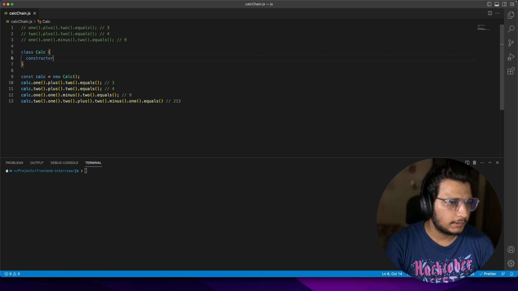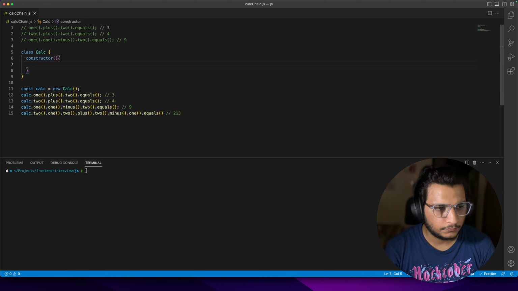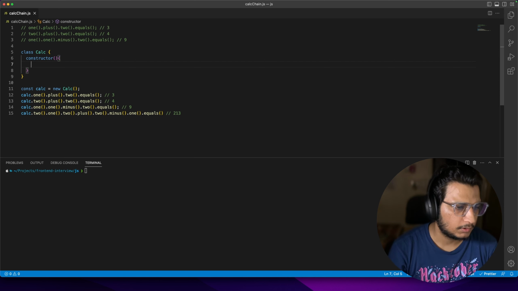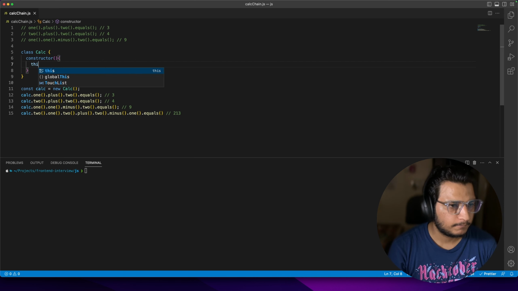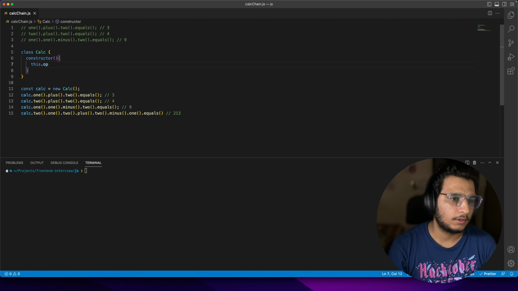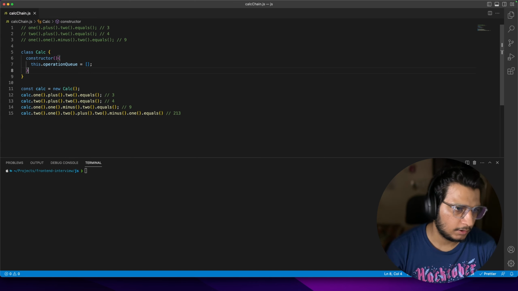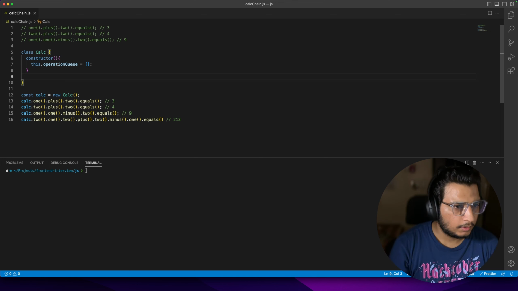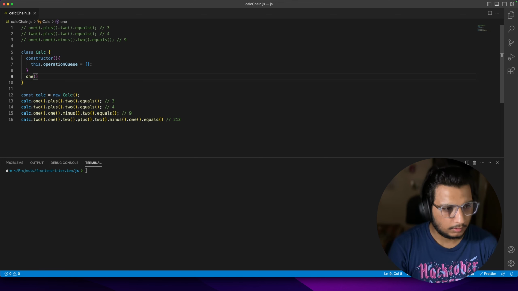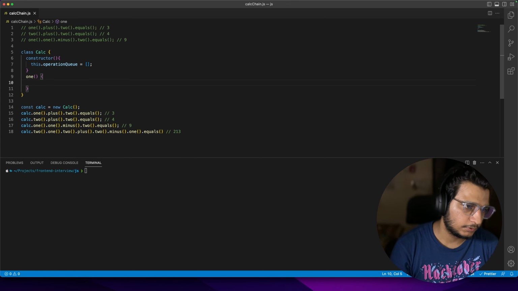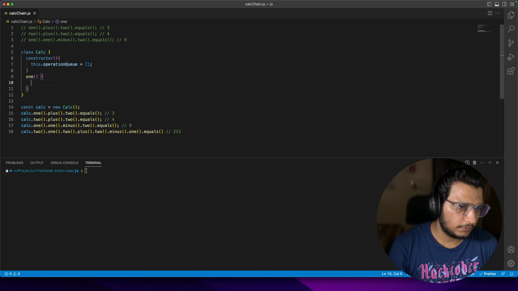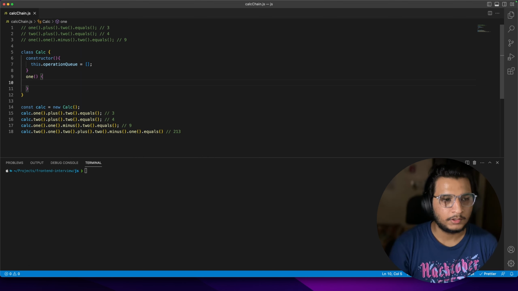First we will write a constructor for this, which won't take any arguments. And what I'm going to save is a queue, which I will call the operation queue, which will be an array. Then I will make the operands method. For one, we have to push one into the operation queue when one is called, right?